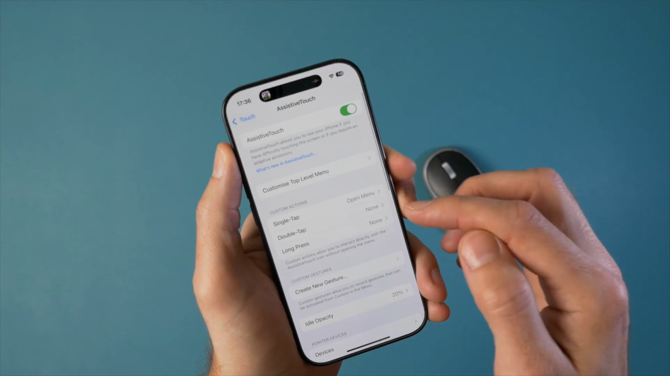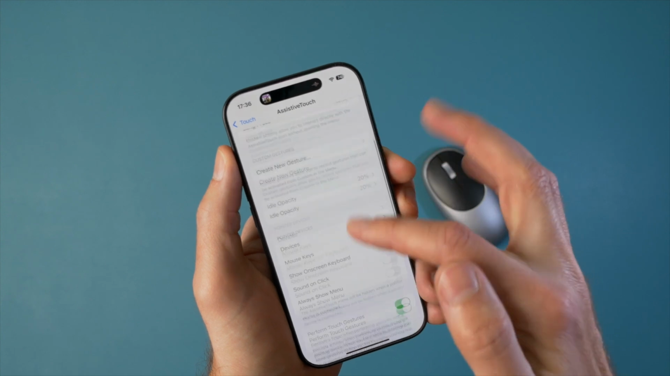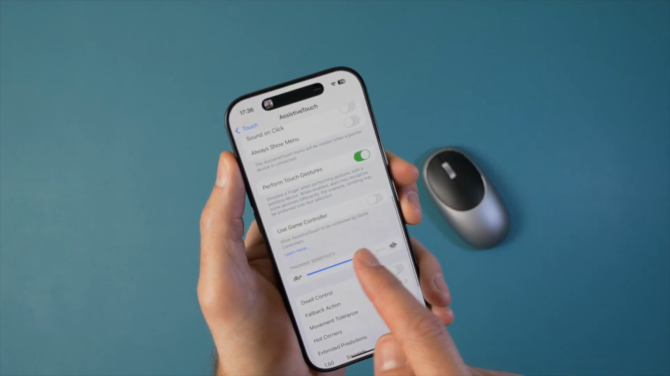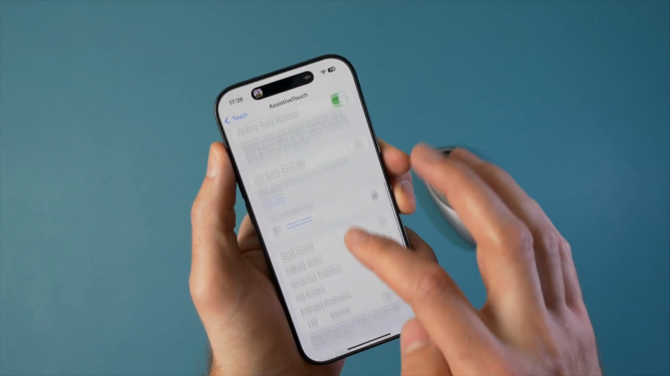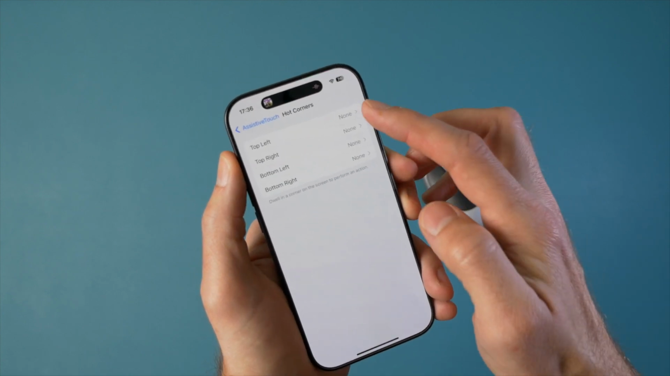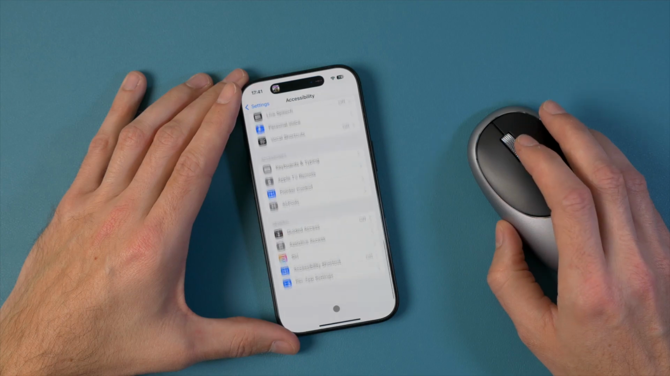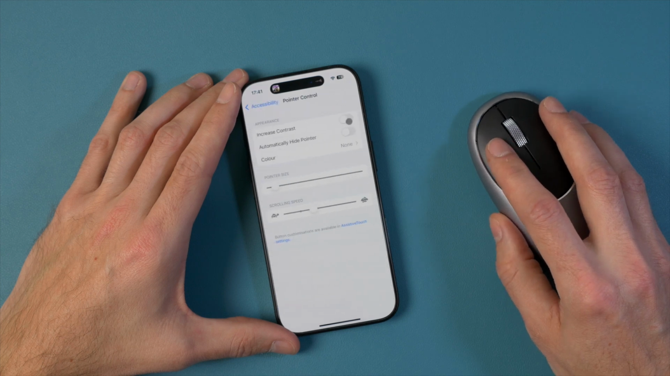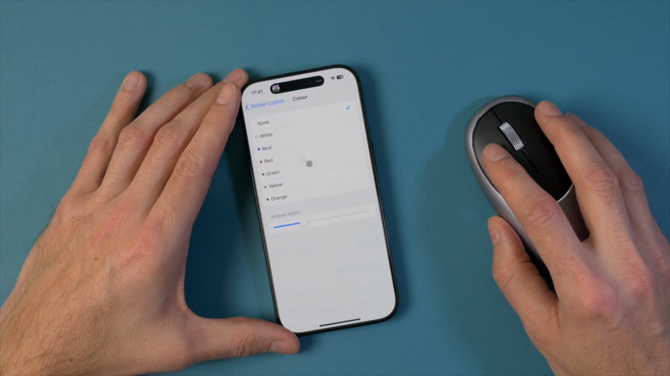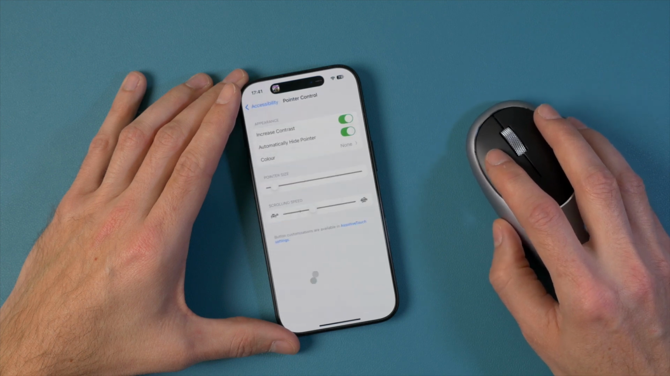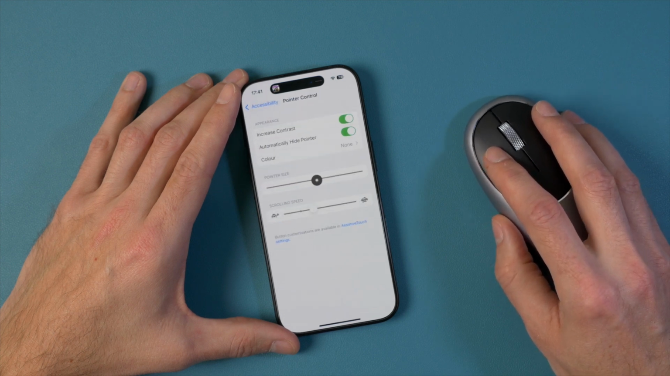There's also a few other settings worth exploring from the AssistiveTouch menu. You can set custom actions for single tap, double tap, and long press. And you can create custom gestures, adjust tracking sensitivity, and even enable hot corners, which lets you trigger actions just by moving the cursor to a certain corner of the screen. And finally, there's pointer control, which we'll find under Settings and Accessibility. From here, you can increase the contrast of the pointer, set it to automatically hide when it's not active, change the color, or even make it larger. You can also adjust the scrolling speed from this menu.